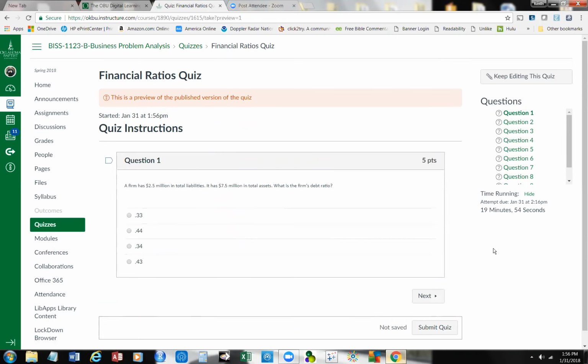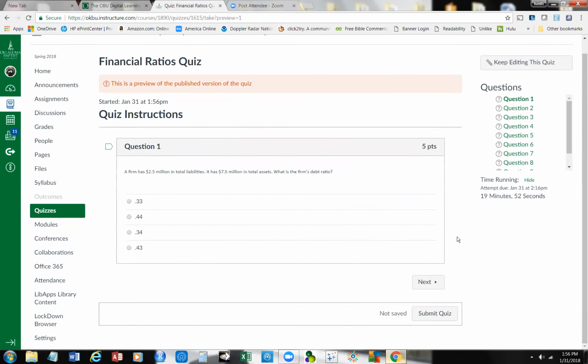Okay, so you can see you'll want to be on top in terms of knowing the firm's debt ratio and how to compute that. That's why the Dabney Financial is such an important thing, because it has those formulas on how to compute those financial ratios.